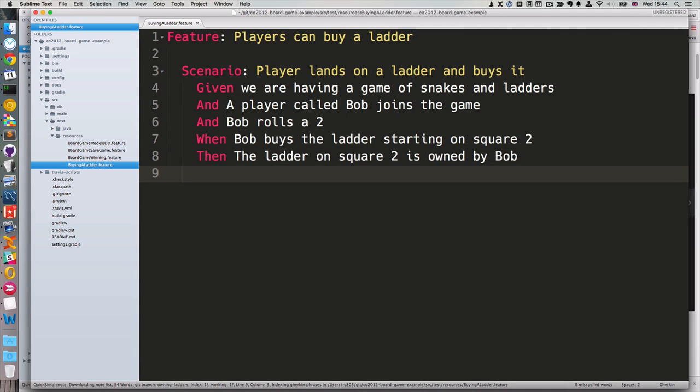So that looks like a good test to me. And that's the sort of thing you should be thinking about. So you can imagine for Monopoly, you can put in rules for going to jail. So Bob rolls a whatever, Bob lands on the go to jail square, then Bob is in jail or something like that. So we could write the test like that.